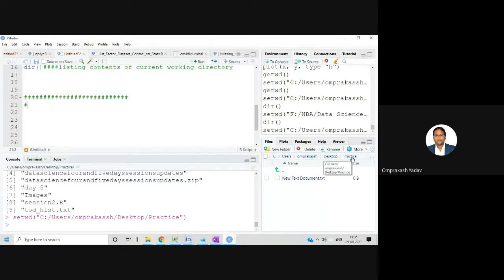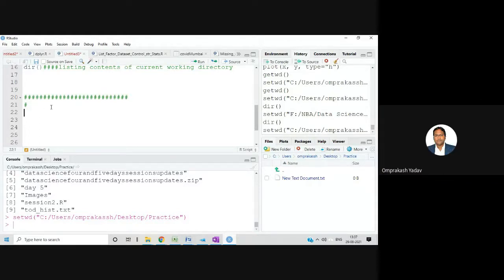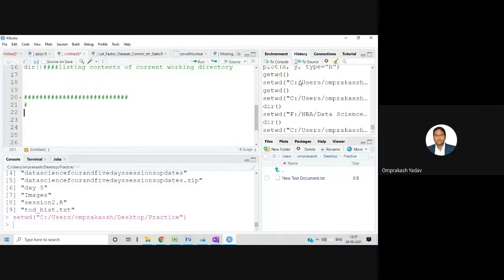Whatever contents are in that folder, if you see this particular path, Users, Om Prakash, Desktop, Practice, that folder we have opened over here. So all the contents of this folder will be shown here. Just to refresh, this one on the left is the working window, the coding window. The second one is the environment and history window. The third one is the files and plot window. And the last one is your console, terminal or command window. All right, thank you.